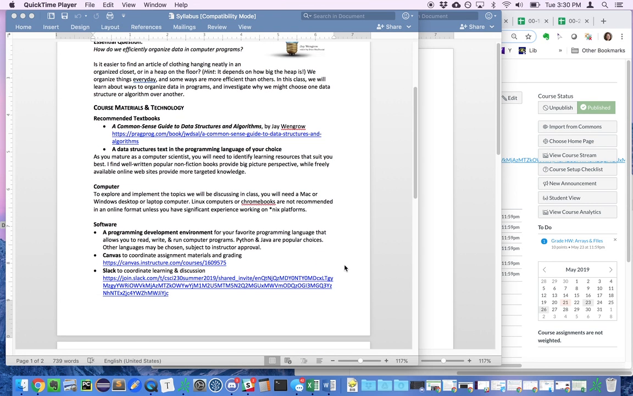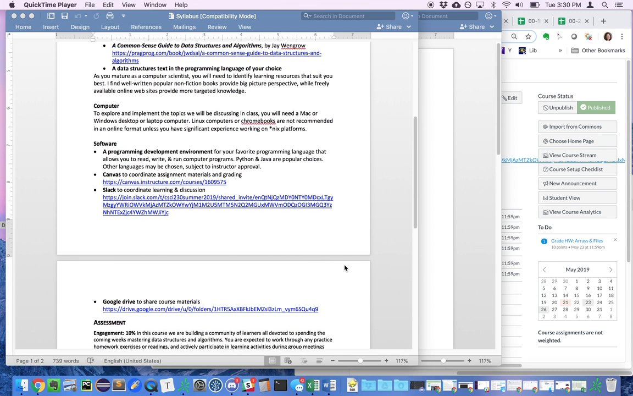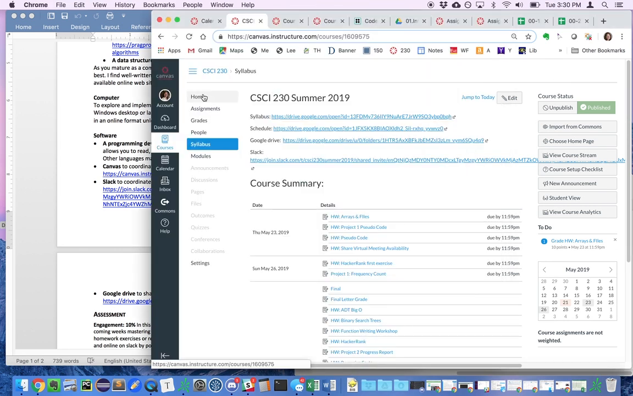You will need a computer and you'll need a programming development environment for your language of choice. All of the course materials and content will be available to you through Canvas. The link is on the syllabus. And so here is the course itself. We have the home page, and then we've got links to the syllabus, the schedule. All materials are going to be available through Google Drive, and all discussion will be through a shared Slack channel.